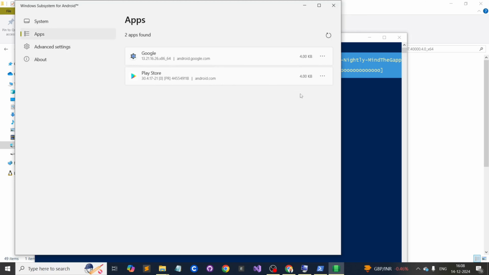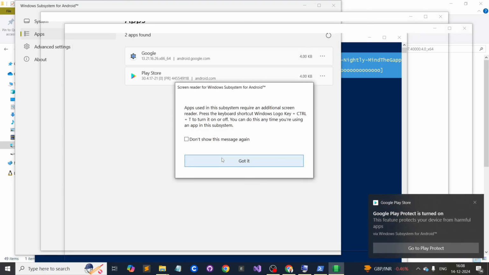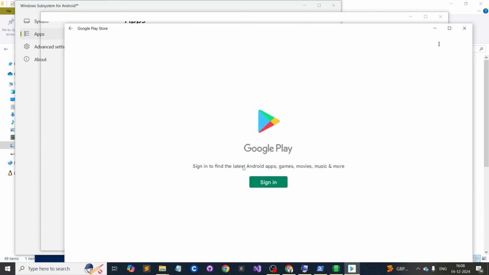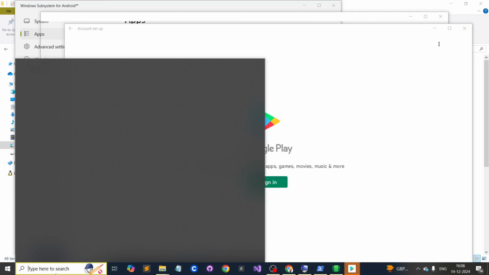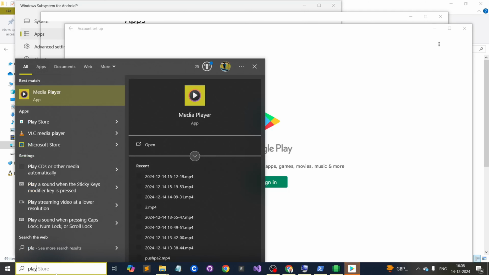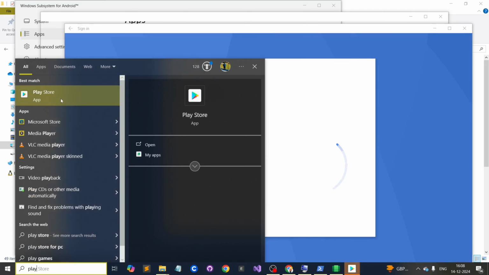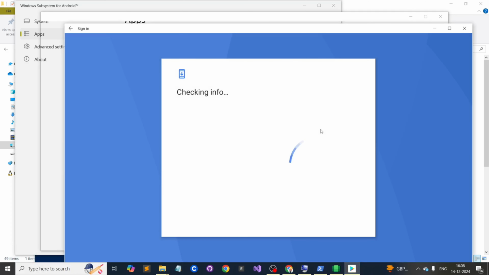Yes guys, you can see here is Play Store. Open it, and it says the app using the subsystem requires an additional screen reader. Yes guys, got it. And you see Play Store is now on my system. Good one. It requires a sign-in process. Let me first search. Yes guys, now you can see Play Store is on my system. So first let me sign in. After signing in, I will restart the video. Okay, so wait for it.